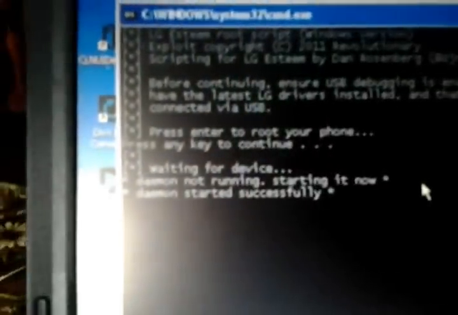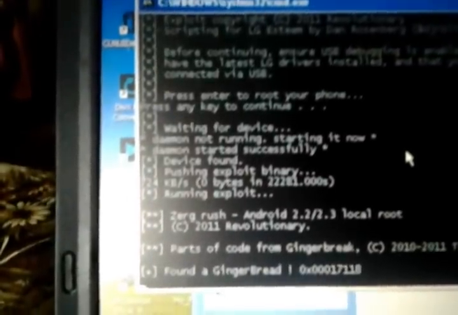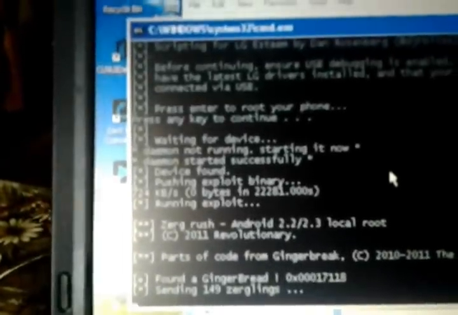So you just click it once, wait for device, and so on, starting. Found Gingerbread. Now it just roots it. So all you gotta do is sit back and relax for this part.